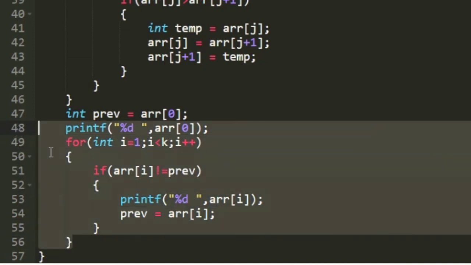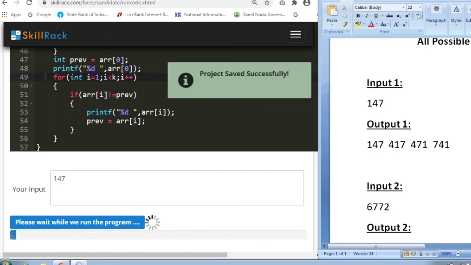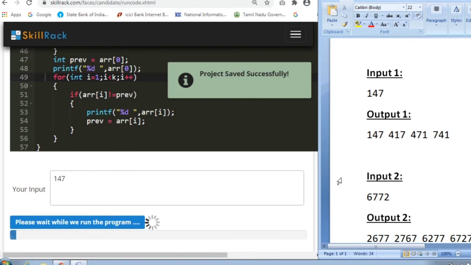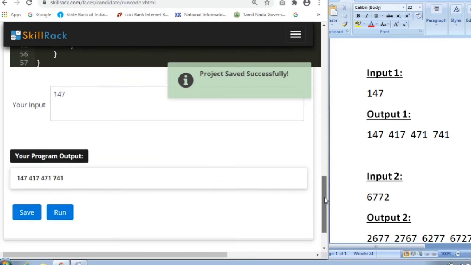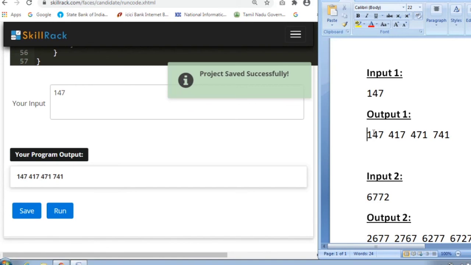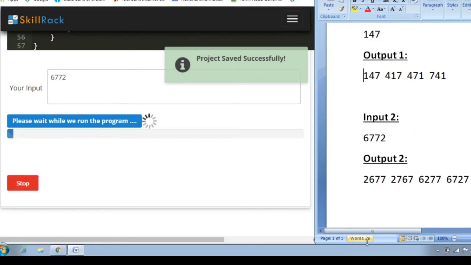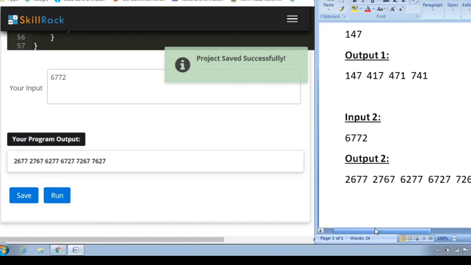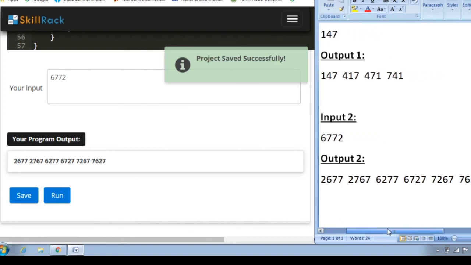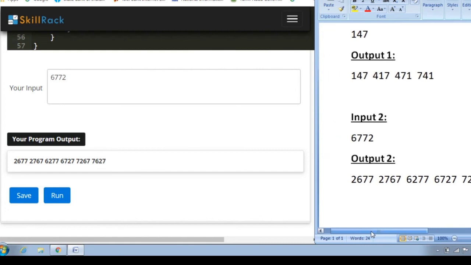Now let us check our program with sample test cases. I have given the sample input 1 and our expected output is here. We are also getting the 4 integers as our output. And now I have given the sample input 2 and here is our expected output. We are also getting all these integers. So this is the logic behind today's daily challenge.